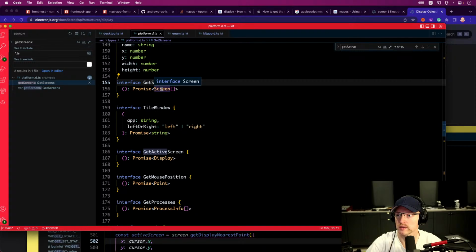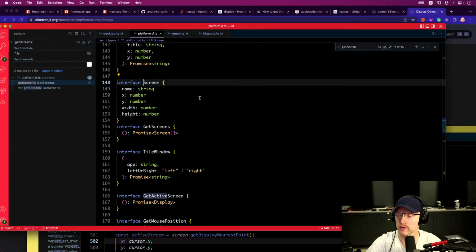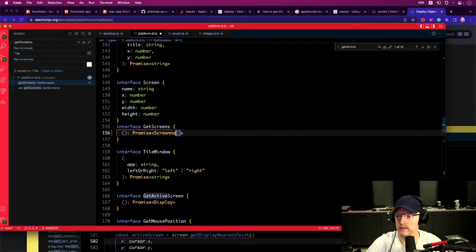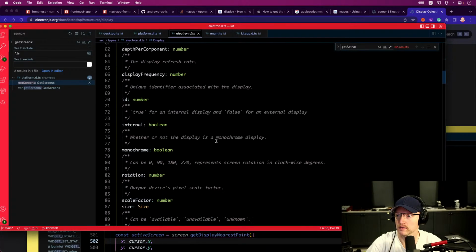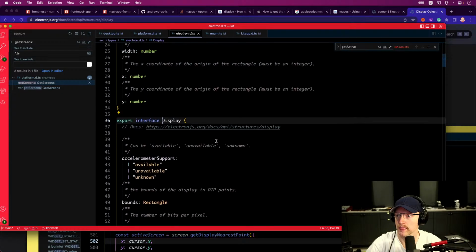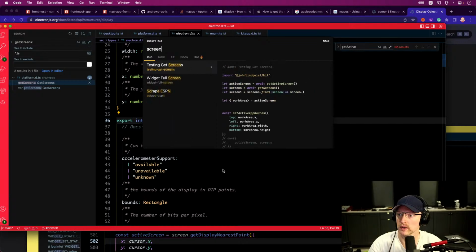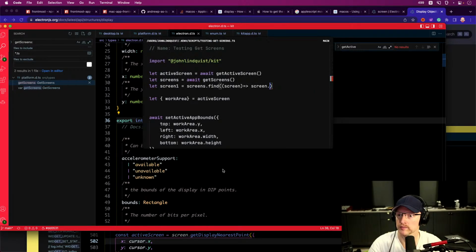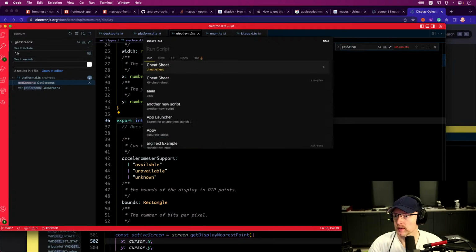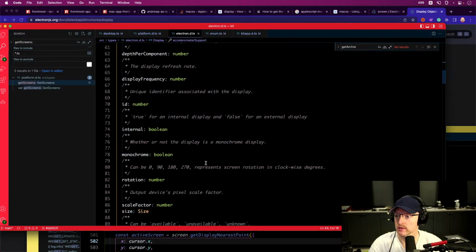So this isn't an array of screens anymore. This is an array of displays. I believe I have that defined. Yeah. Okay, that should work. Not going to worry about compiling that right now. I'll just let this be an editor error for the time being. And displays have work areas.